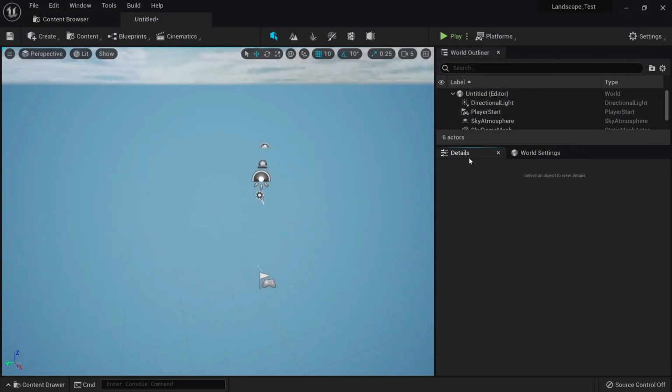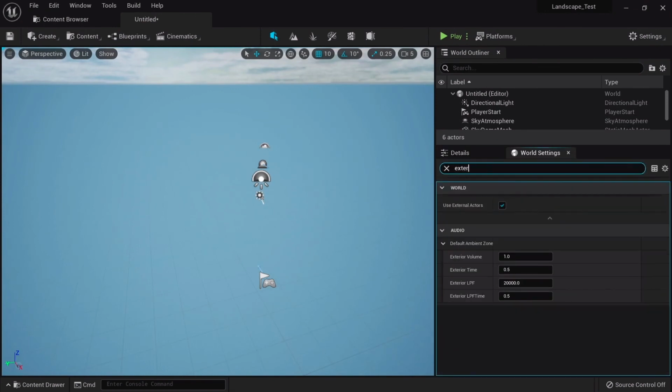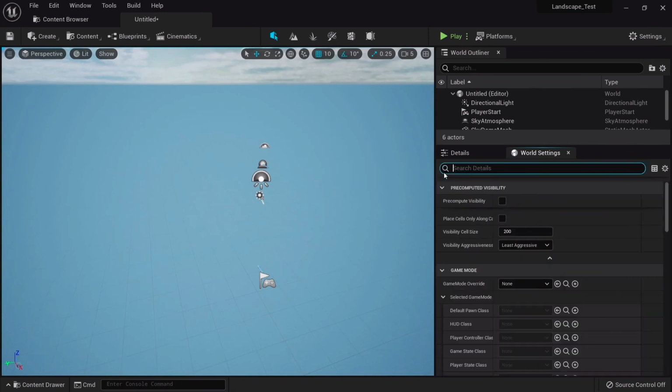So, before doing that, make sure you go to World Settings and put External Actors and click this one. By default, this will be on. Okay, this is very important. They work hand in hand.